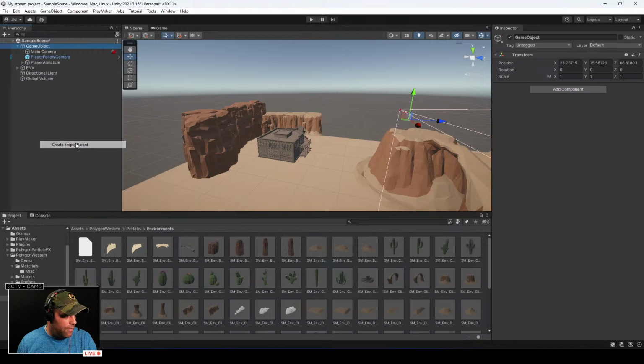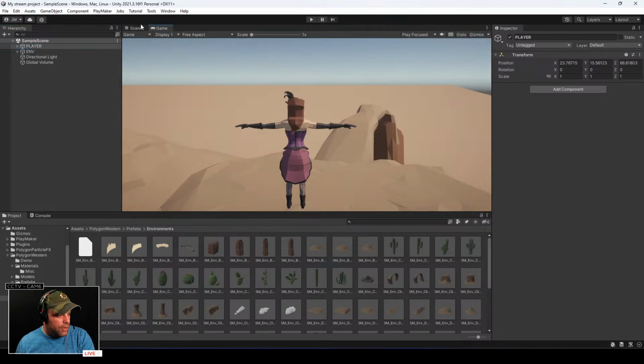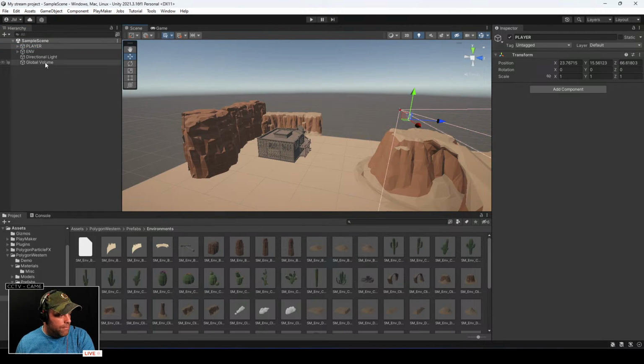Create parent, PLA player, boom. Save. So now there's all my player stuff, there's my environment stuff, my directional light, and my global volume I'll leave out here because, did I just break that? No, I did not. So I'll go to the global volume. We'll take a quick look at that, right?